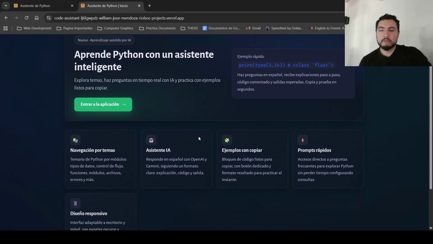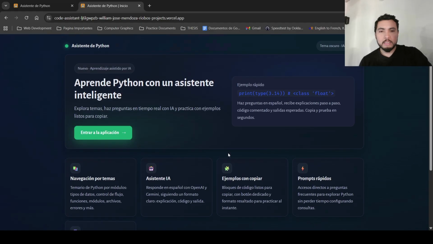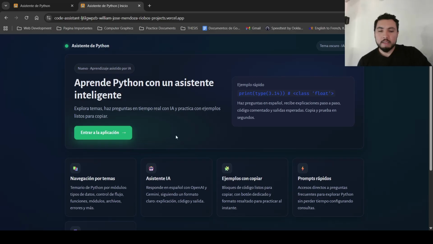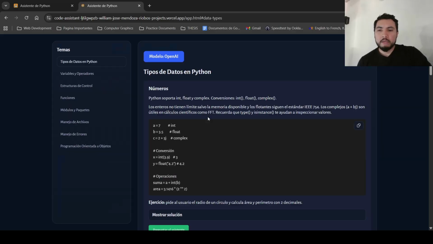So this is just the main screen. It's a landing page. It's very short, but the idea is that it tells you all the things that you can do in the app. So it's great. You can enter here, of course, and you can see all the different kinds of topics that you can study in Spanish: tipo de datos, variables y operadores, funciones, everything.